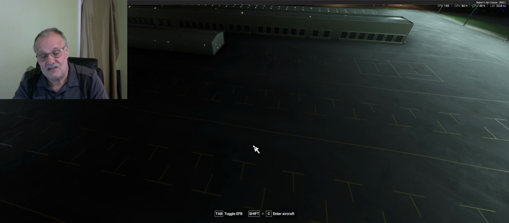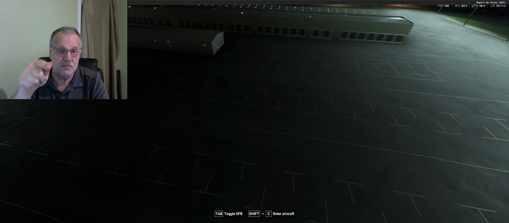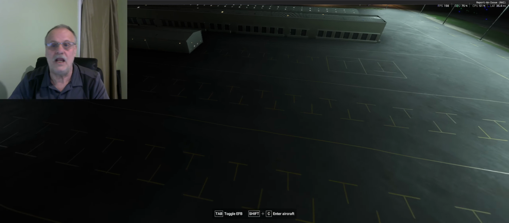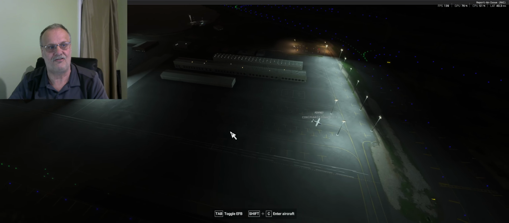So you will get this package, you will remove your old package, put the new package in for the large and medium airports if you've purchased that, and those lighting will go away, and the lighting will look more like this.